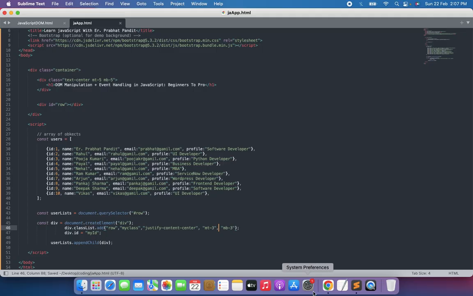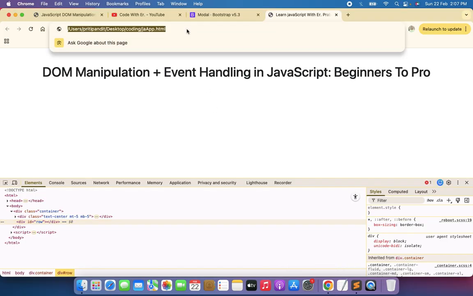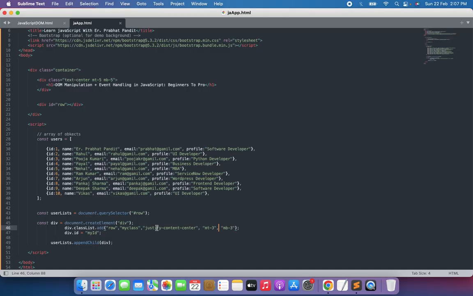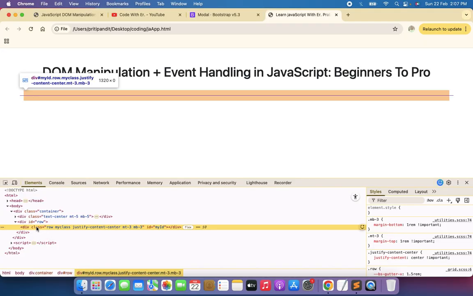Save the file, go to the browser, and refresh this page. See, boom guys, we got the classes row, my-class, justify-content-center, margin-top-3, margin-bottom-3, as well as the id of this div, my-id. All the classes have been applied to this div, as well as the id.